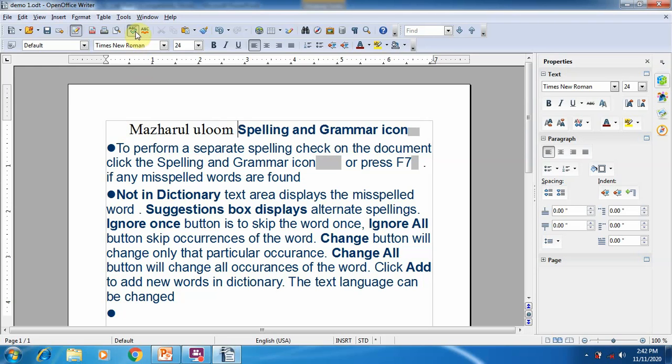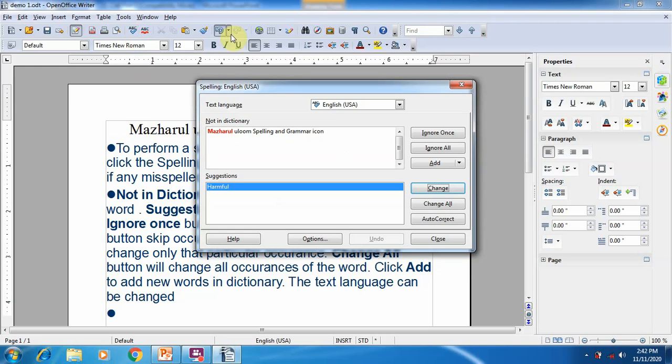So when you check the spelling and grammar, you can see Mazahar Ul will display as an error. The spelling is correct, but the problem is it was not added in the dictionary. So if you add that word to the dictionary, then next time OpenOffice Writer won't display that word as an error. So now I'm going to add that word to the dictionary. By simply clicking the Add button, you can see Mazahar Ul is added to the dictionary.